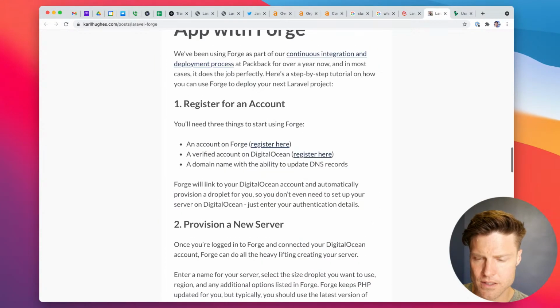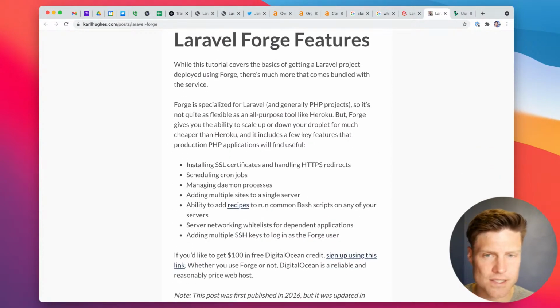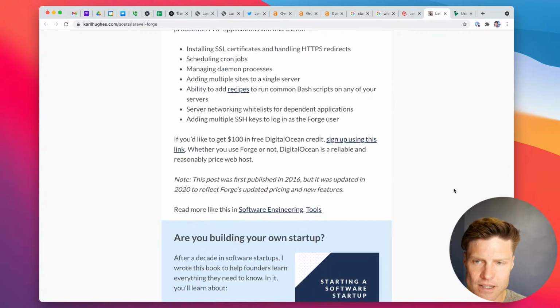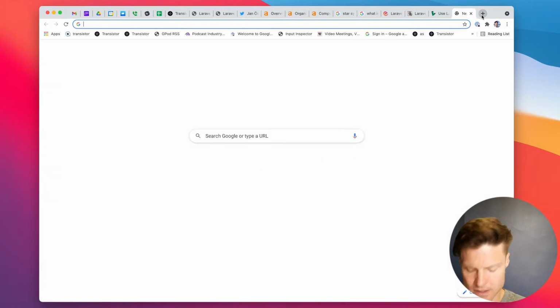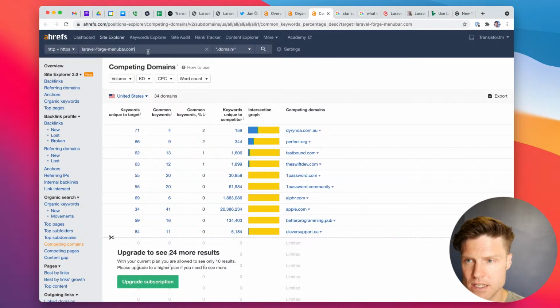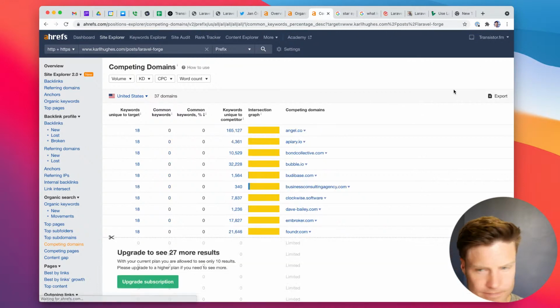And, you know, this is your competition. Is yours less complete than this? Is yours not as updated? Does it have fewer links? Let's put this in here and see where Carl's getting all this traffic from.